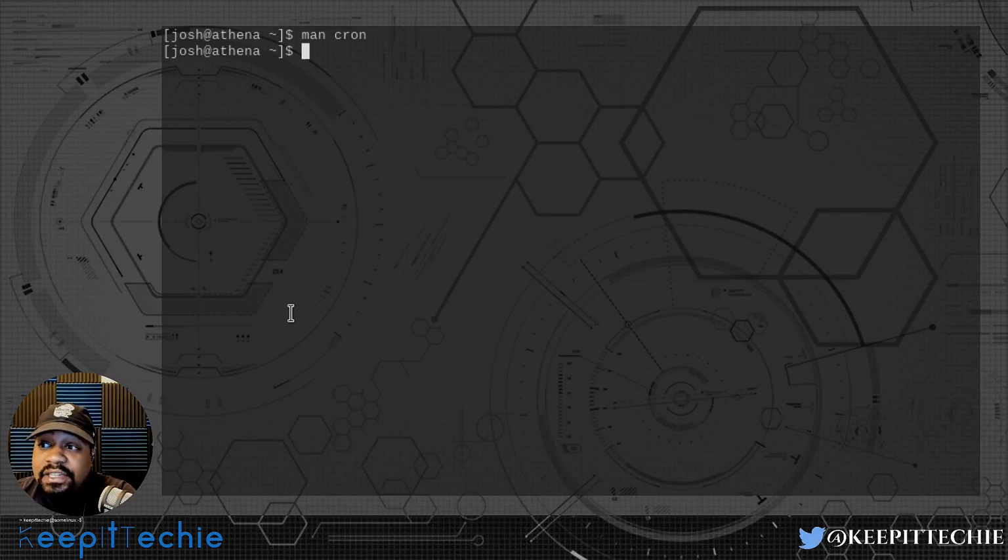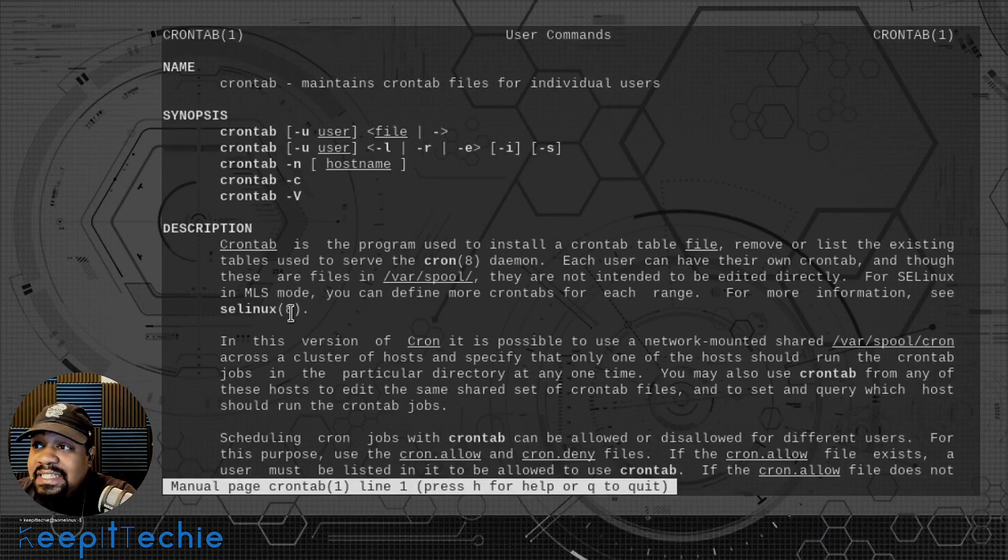Now let me show you the other command like I stated. So that's man crontab, and this is how you actually create a file. As you can see right here, it says crontab maintains crontab files for individual users, and these are the ways to actually run it. So you can run crontab -u user, you can run it against another user, and if you don't have permissions to run against that user, you might have to be root or run sudo in order to modify those files.